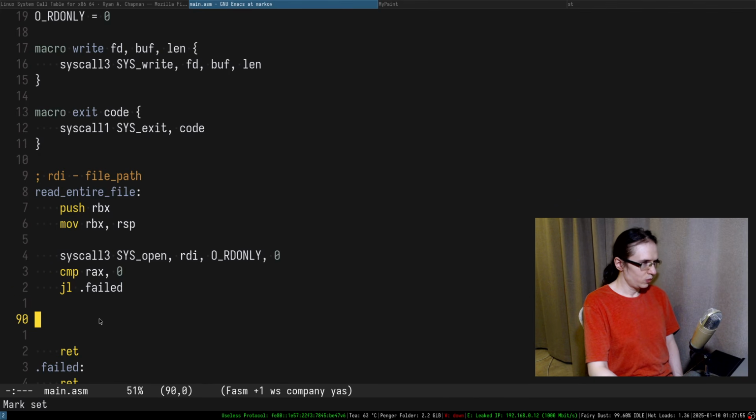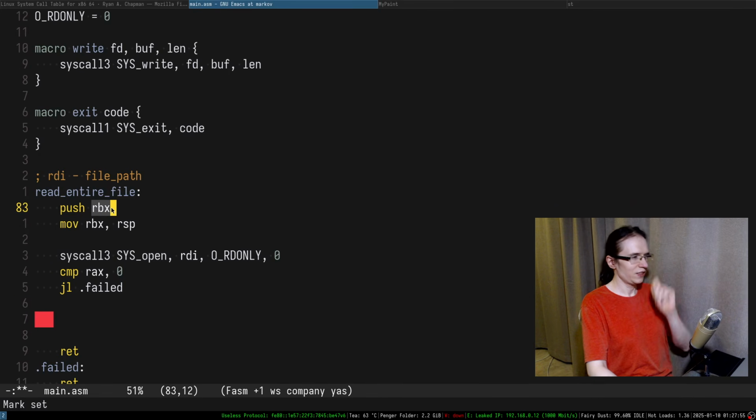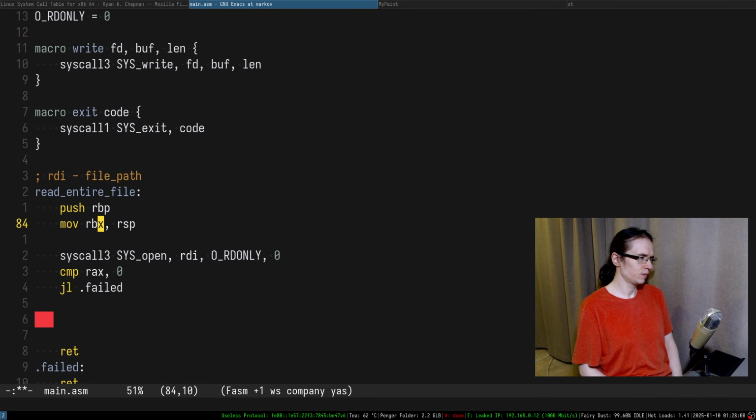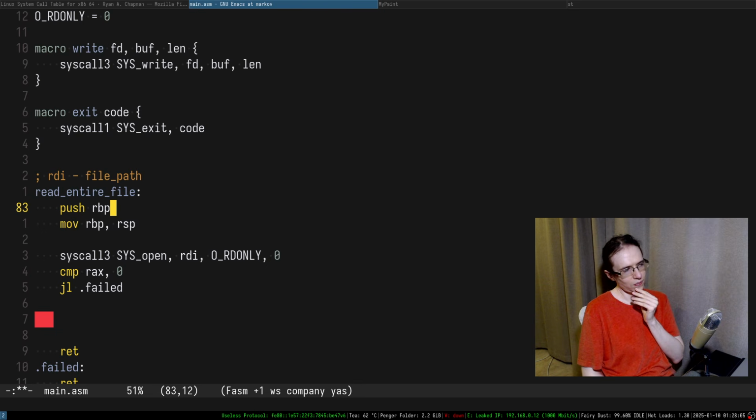All right. So essentially, it's not really RBX, it's RBP. I'm saving whatever was the previous base, the previous frame. Then I'm establishing the new one in here.